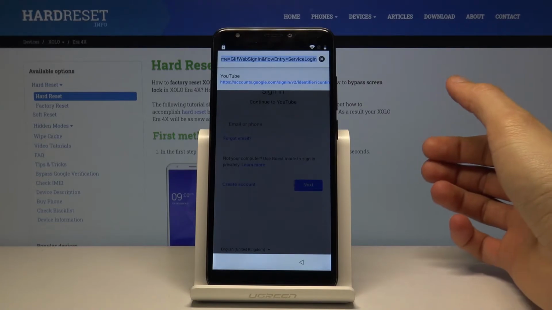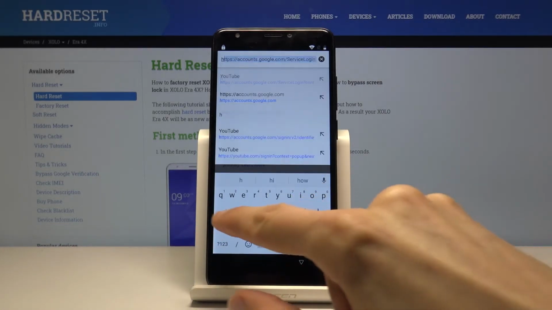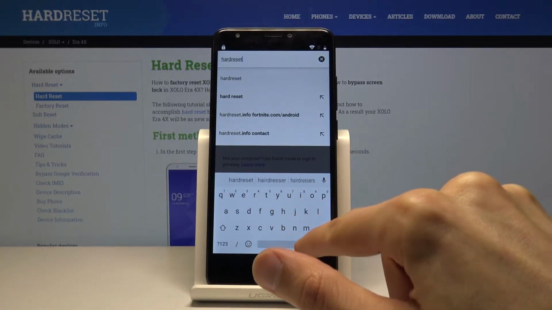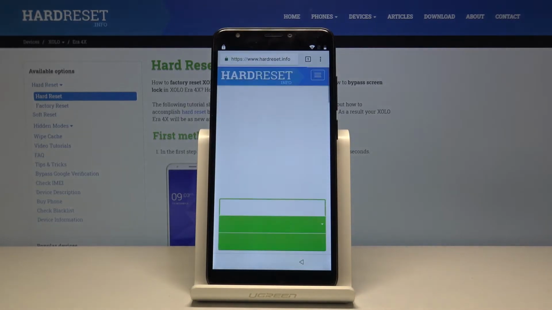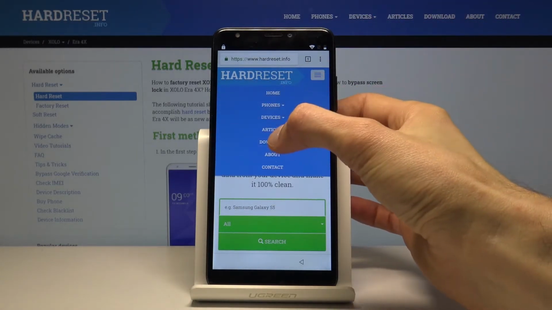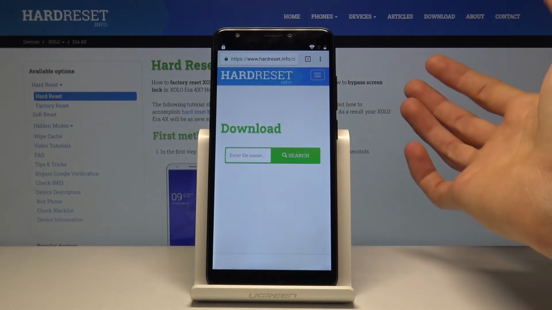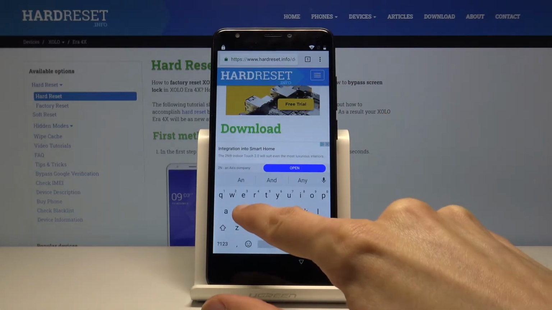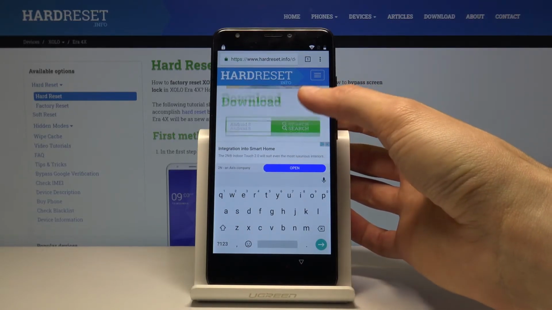Then in the search field, you want to look for the HardReset.info website. So let's type that in. Once you're on the website, tap on the three bars right here and go into the downloads. In the download field, you want to search for Android 8. As you can see, there it is.